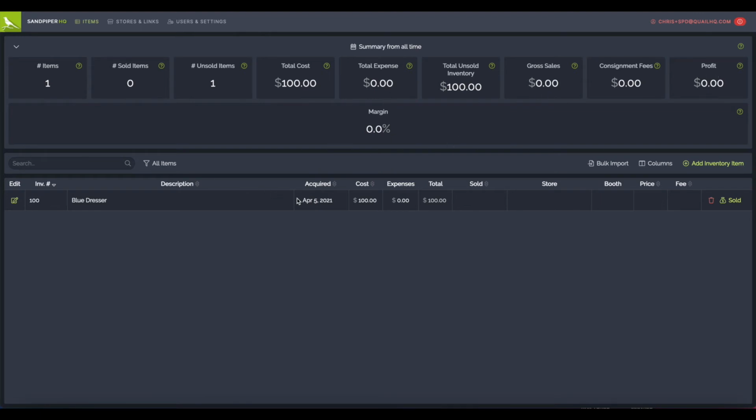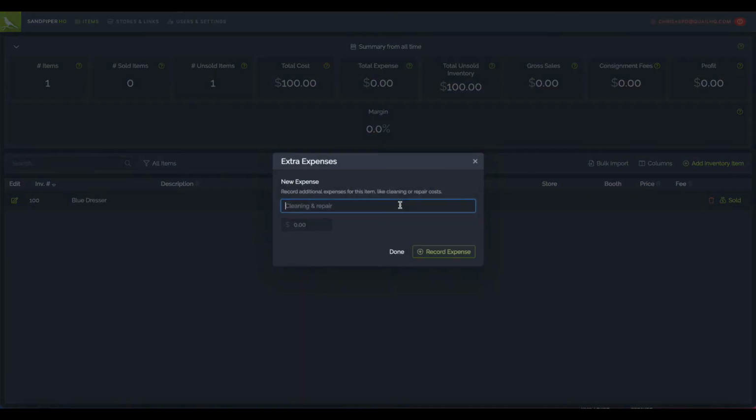Now, if we were to add additional costs, like expenses, if we needed to refinish the top, you could click expenses and say top refinishing for, say we were charged $25.